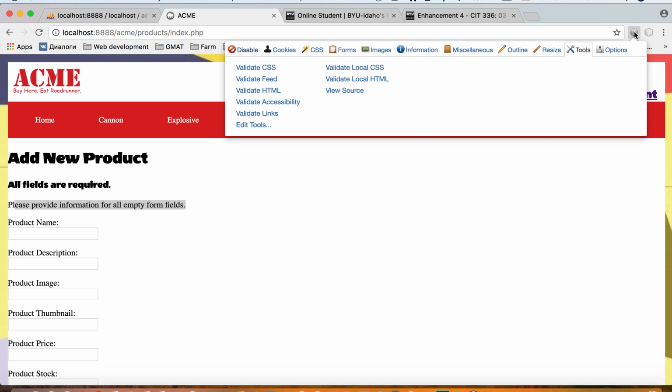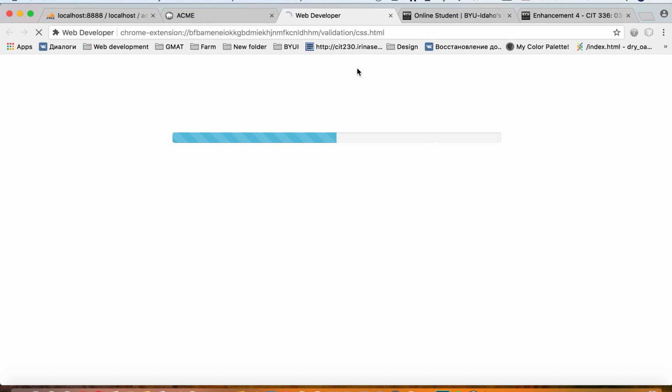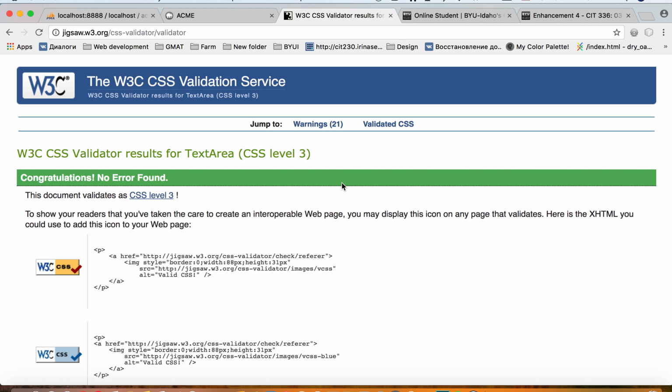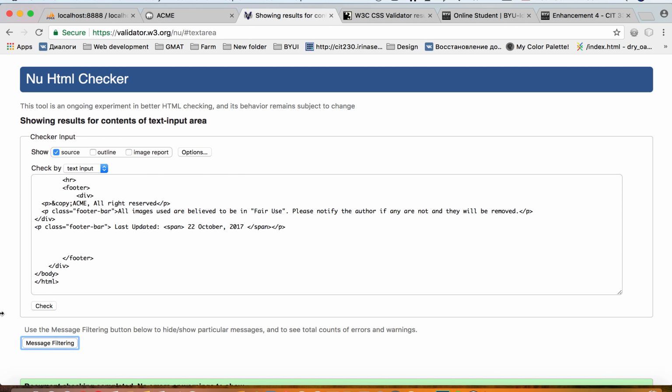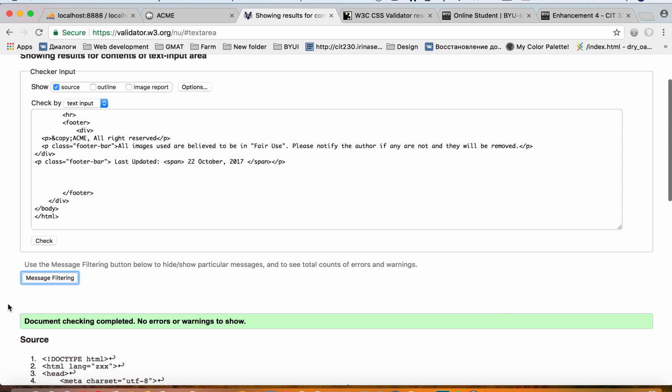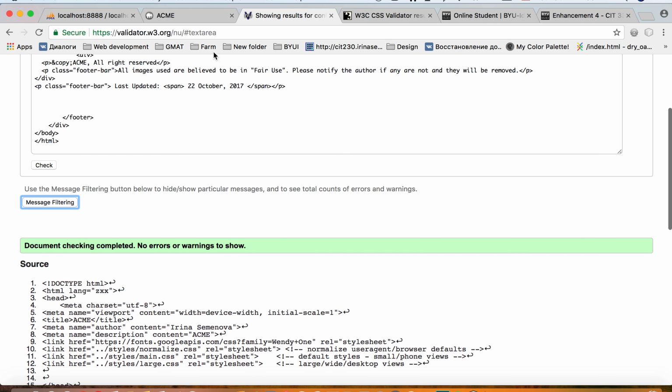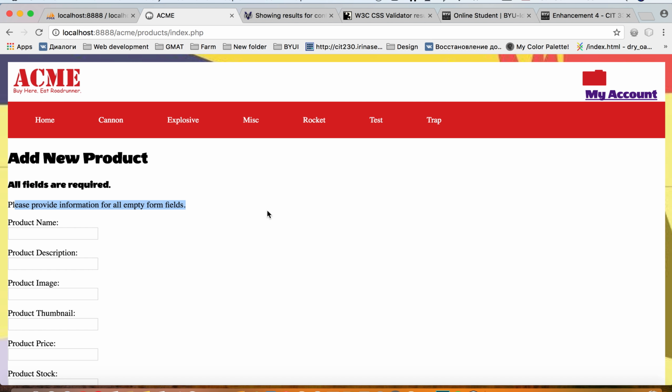Now I'd like to validate CSS. Okay, no errors. Going back, validate HTML. Okay, again, no errors. Okay, and I think this is it for enhancement 4.